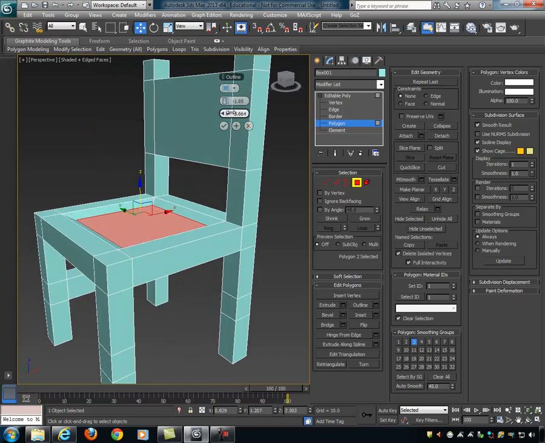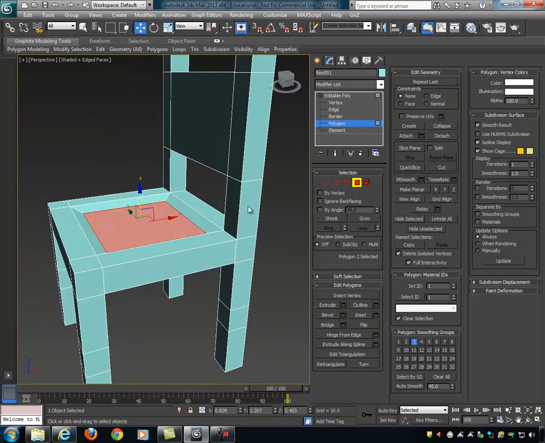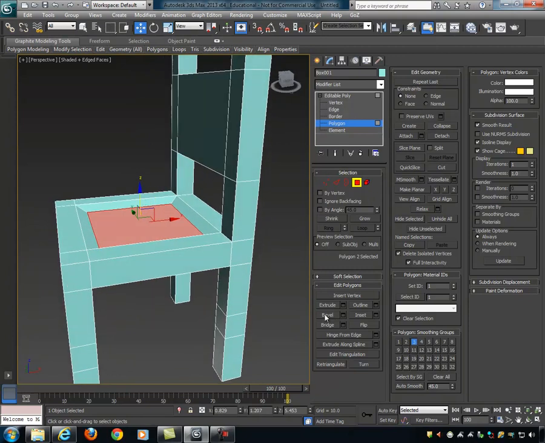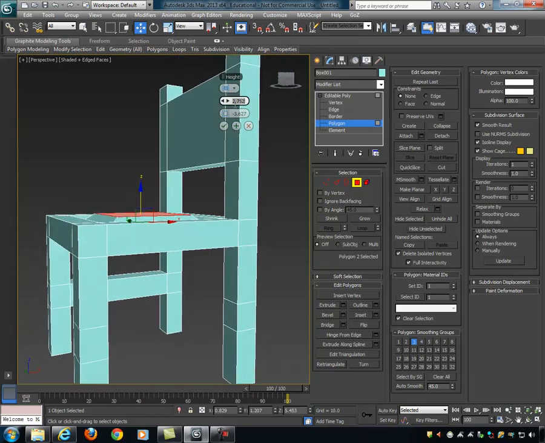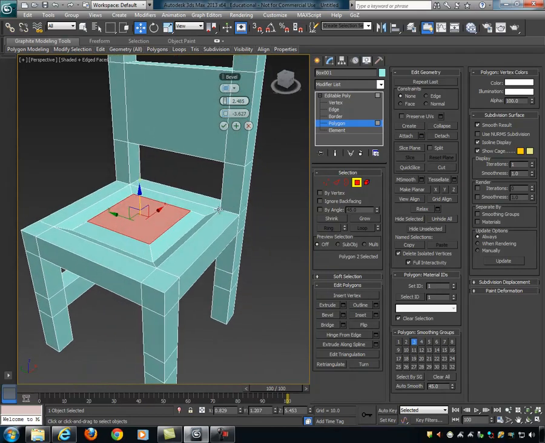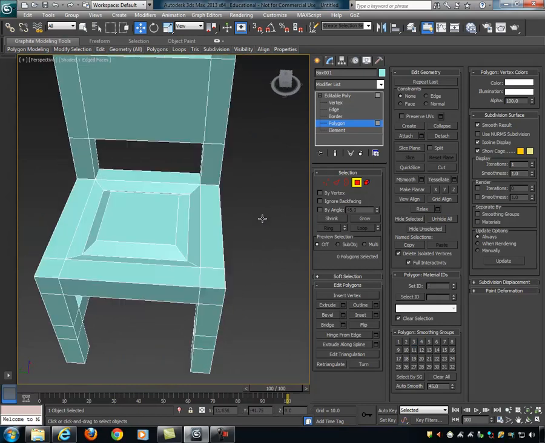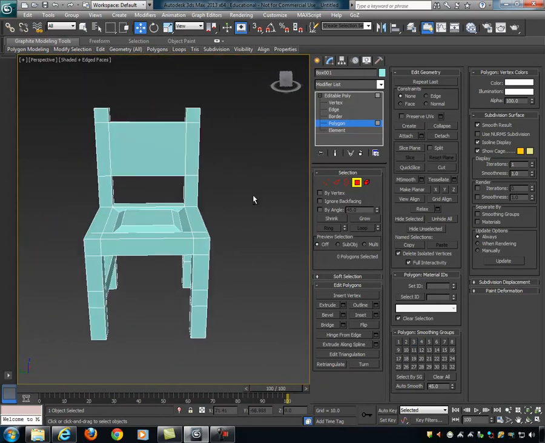Maybe I don't want to taper it that much. And I'm going to say OK. And then I'm just going to go ahead and bevel it one more time. And this time, instead of going down, I'm going to go up. And that looks fine. And so very quickly, I've created some interest in my object and created a nice little decorative element.